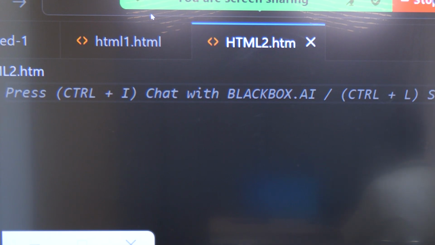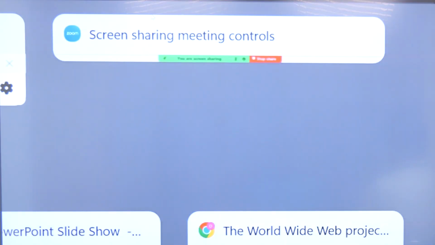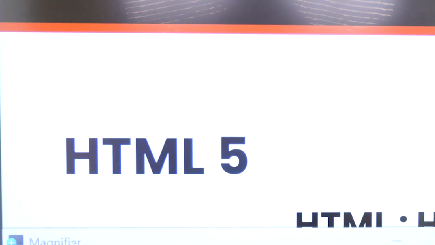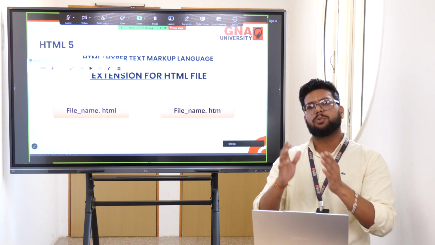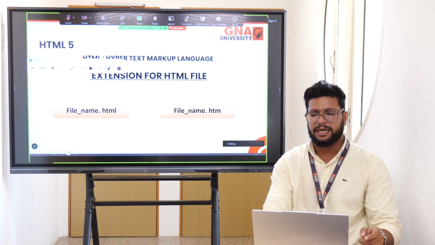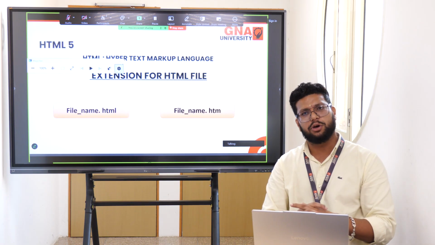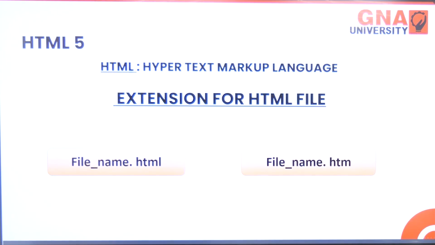My point is that you can use both extensions for your HTML page. That can be .html or that can be .htm. So don't be worried about that. A lot of students don't know that .htm is also valid, and that we can use that extension.